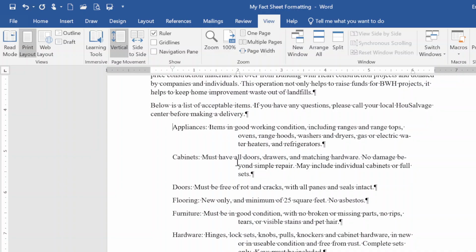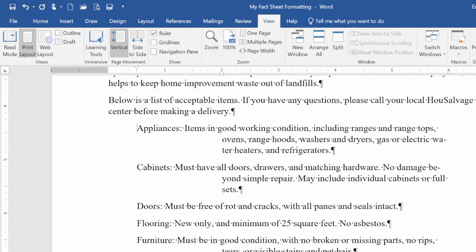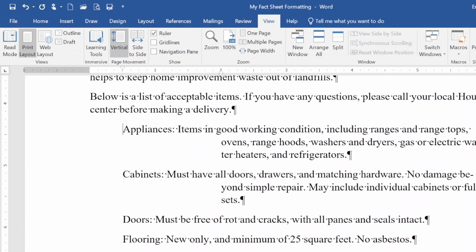It wants us to select the colon and space after the word appliances. So this is why we have our show hide button activated. And I'm just going to zoom in a bit here for you. All right, I'm at 150% now. So I'm going to click and drag to select the colon and the space after it.